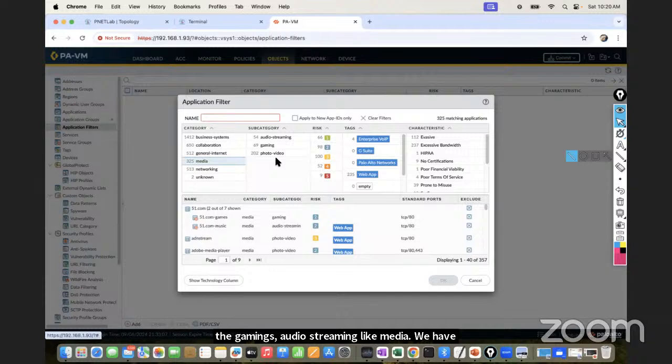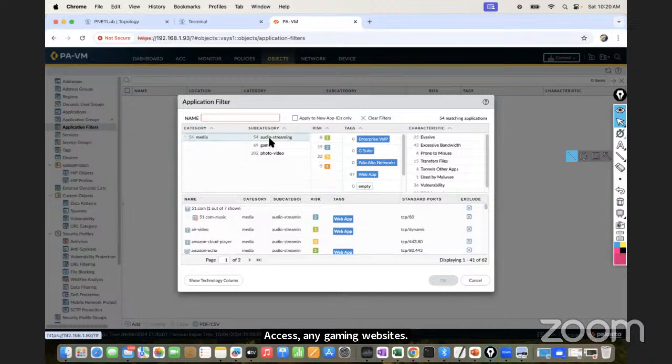Let's suppose I want my company employees not to access any gaming websites or any audio streaming. They might be working a shift and going to Amazon Music, YouTube Music, Wynk Music, or Spotify, listening to music on the laptop with a headset. I want my office network to not allow any kind of audio streaming.